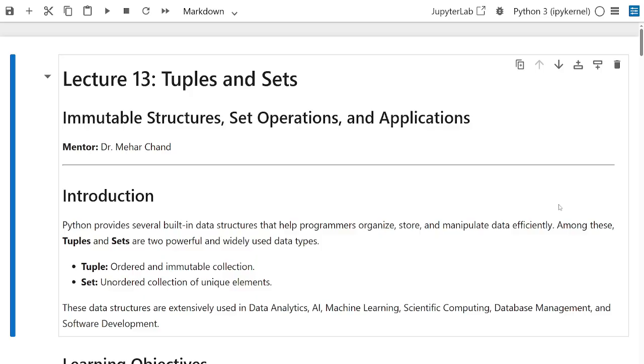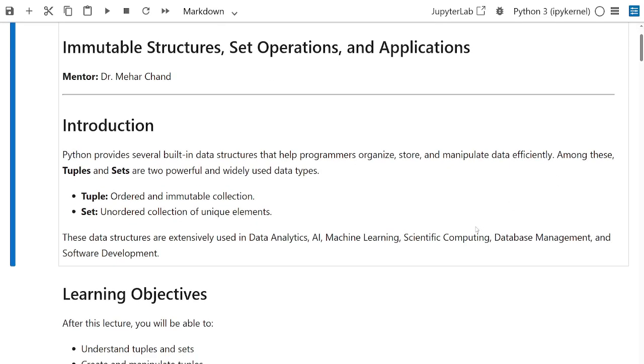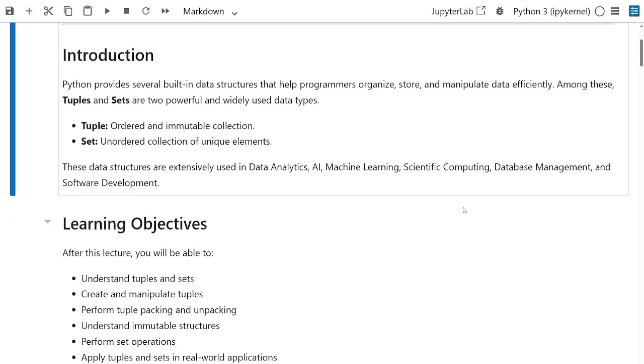So here we are going to start lecture 13 on tuples and sets. Python provides several built-in structures that help programmers organize, store, and manipulate data efficiently. Among these, tuples and sets are two powerful and widely used data types. First is the tuple, which is an ordered and immutable collection, and second we have the set, an unordered collection of unique elements.